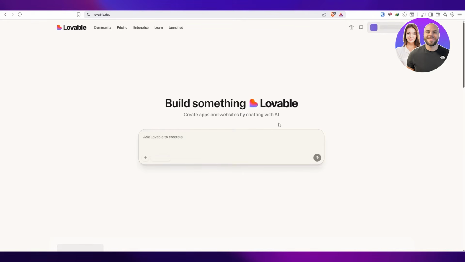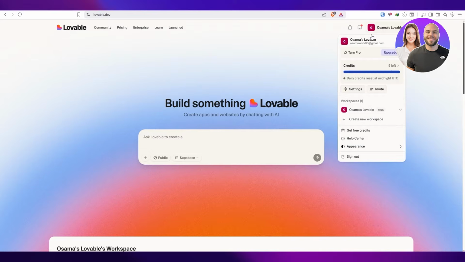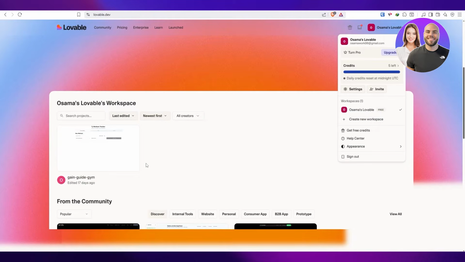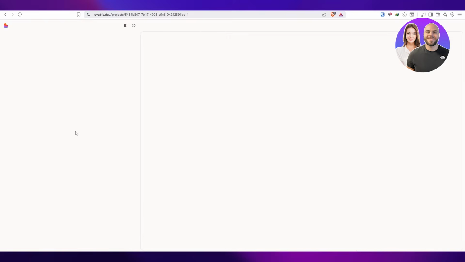So I'm already logged in. The website is still loading up a little bit, so let's wait for it to load up. Now here you can see this is the workspace. And if we scroll down below, these are all of the apps that I have. And here, if you click over here, this is the app that I have made.